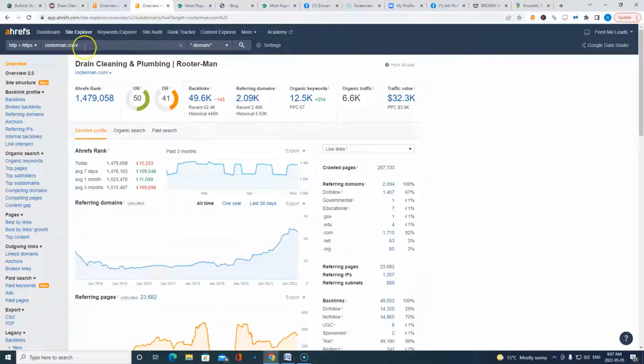Now, plug their domain into our third-party analytics tool, and look at the difference. They have almost 50,000 backlinks, 32K in traffic revenue going on, 6,600 in organic traffic. Crazy, right? So I just wanted you to get an idea of what is possible when you have the proper SEO, backlinking, content, and citation strategies in place.